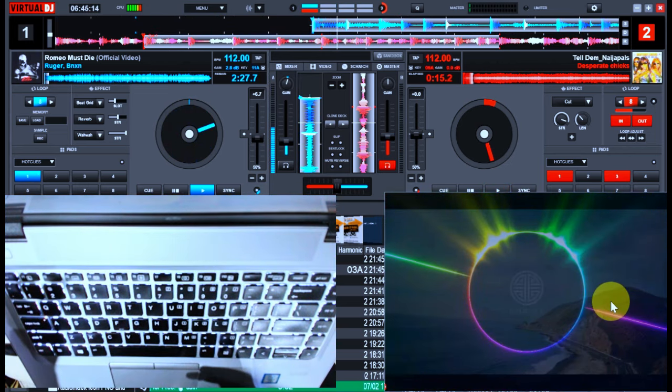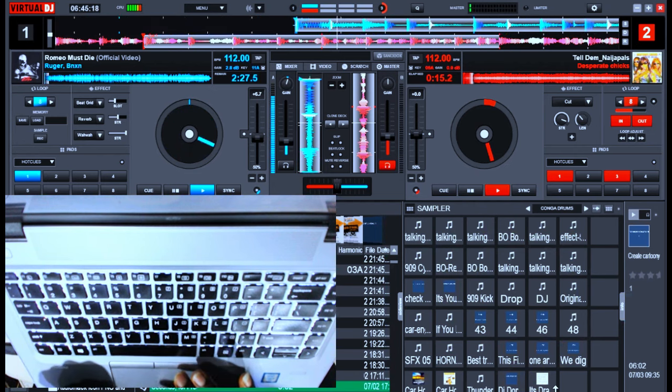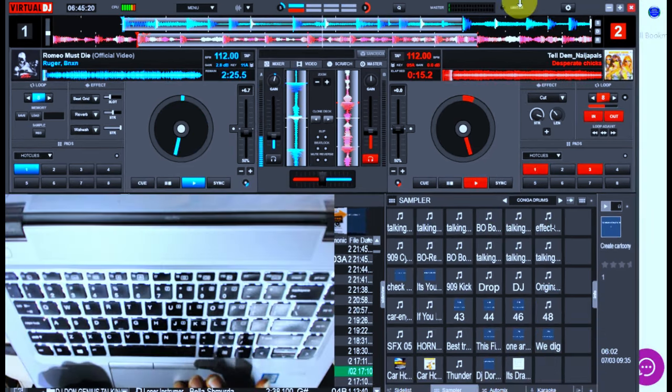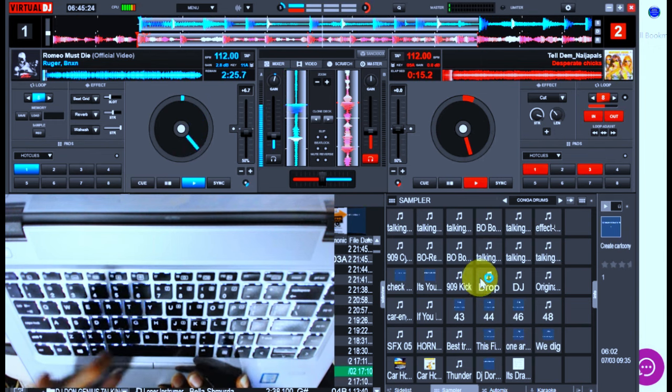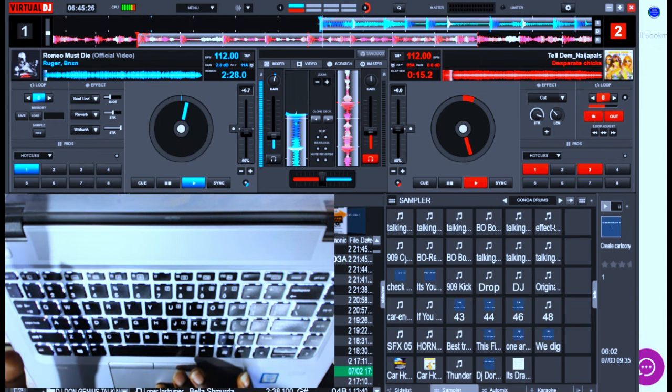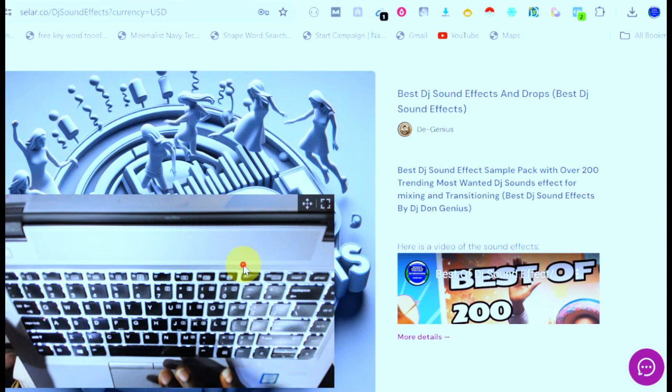Well, on your sampler pad, when you come to your sampler pad, you're going to drag it and drop it here. After getting it done, whatsoever way you can get it, the audio and the video. In this case, I have a lot of sound effects here. When you go to my online store, let me show you now. When you go to my online store, I have a couple of sound effects here.